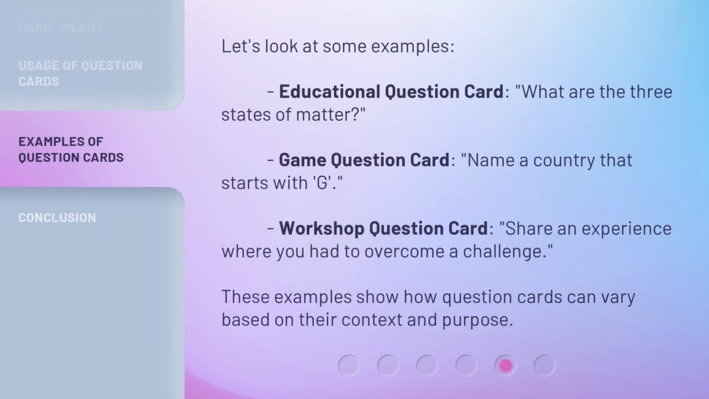Let's look at some examples. Educational question card: What are the 3 states of matter? Game question card: Name a country that starts with G. Workshop question card: Share an experience where you had to overcome a challenge. These examples show how question cards can vary based on their context and purpose.